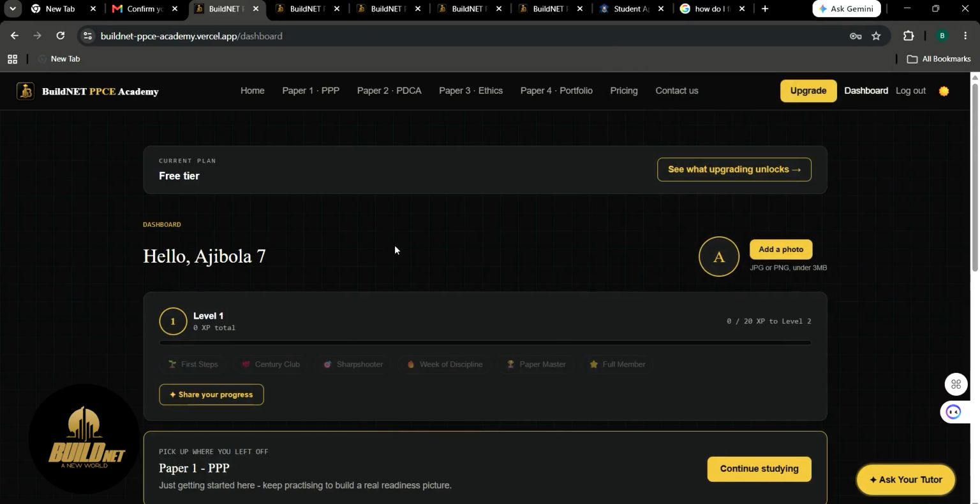On the dashboard, you have everything from paper 1, paper 2, paper 3, and paper 4, which is portfolio, then the pricing, and then contact us. And on this dashboard, you see what plan you're on. For now, you're on the free tier until you upgrade, and that's your current plan.